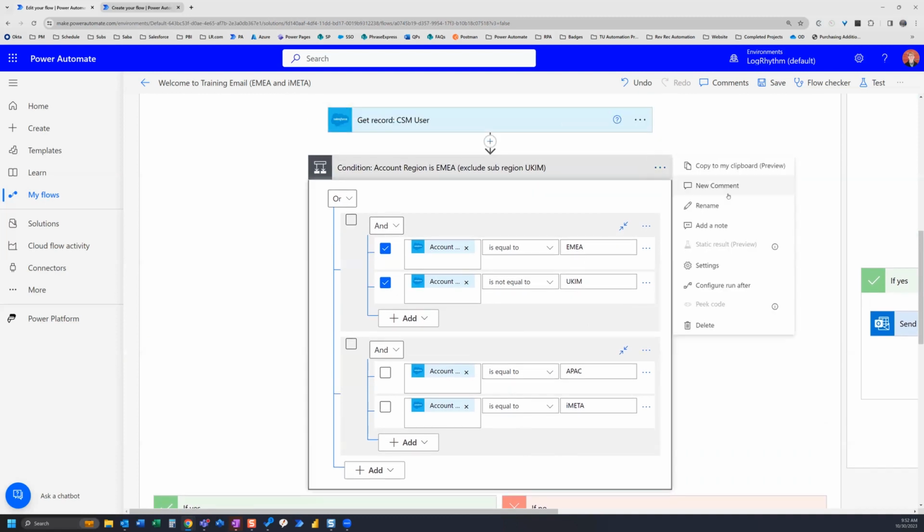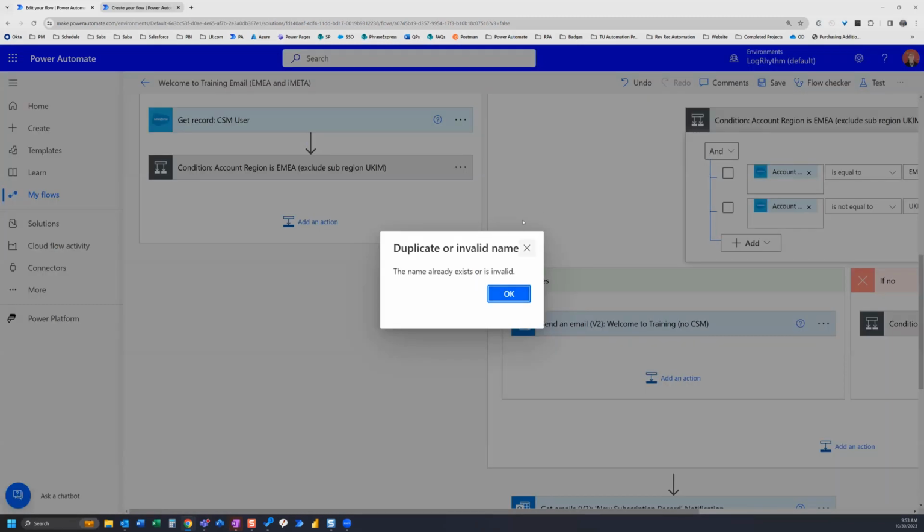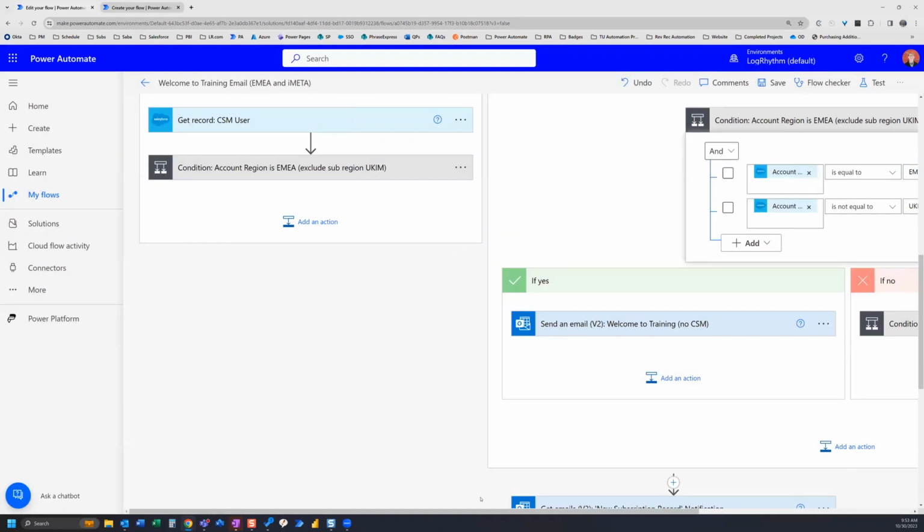So another thing I want to do is rename this so that it all makes sense here. So I'm going to paste from below. Now it's going to be condition: account region is EMEA, exclude subregion UKIM. So that's what this first group is doing. And then I'm going to add or: account region is APAC and subregion is IMETA. So now it all makes sense. And apparently I already have that name, so I'm going to have to come up with a different name.